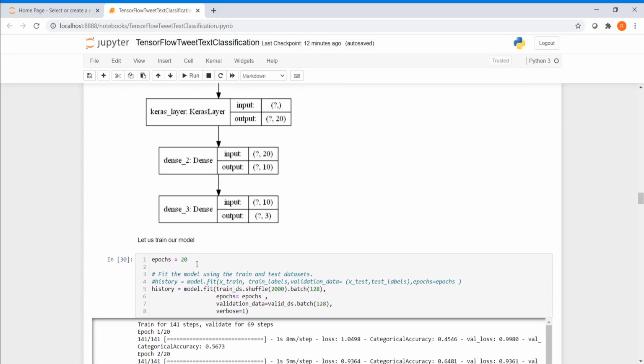So we define a parameter called epoch. So basically an epoch is that it runs over the entire data, right? So that is an epoch.